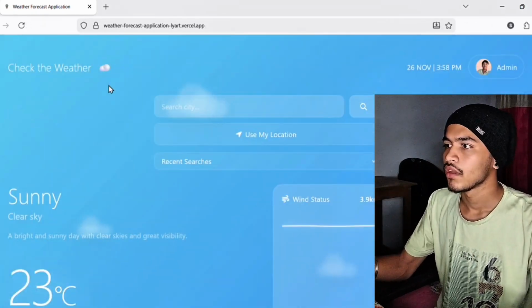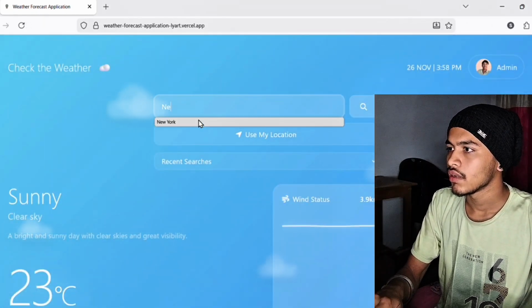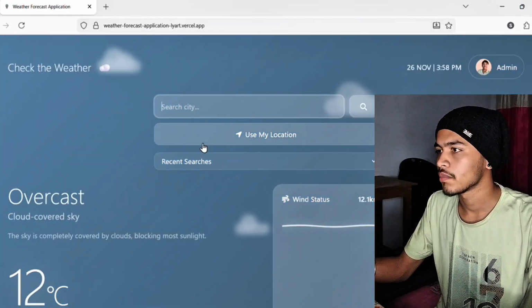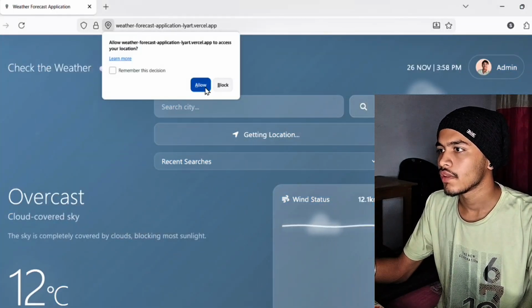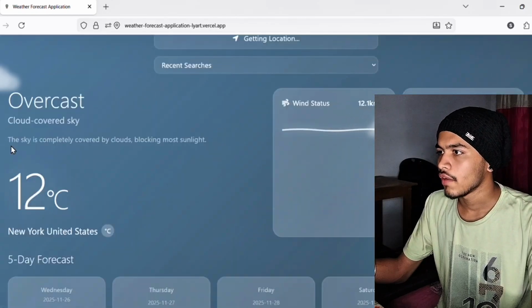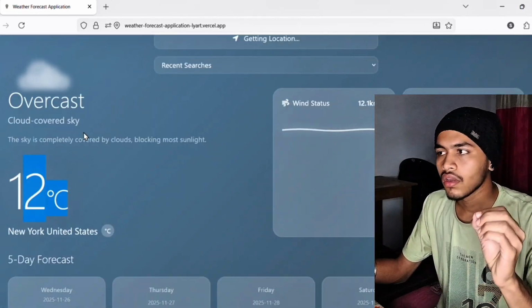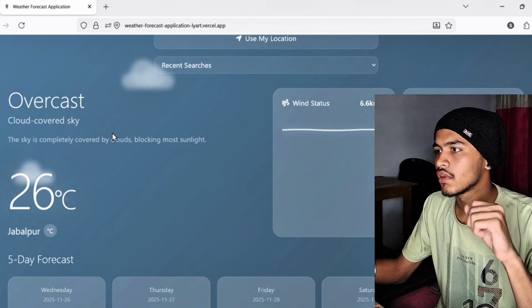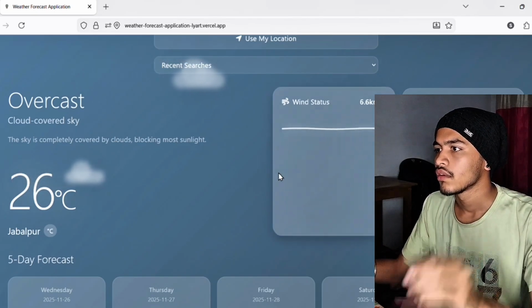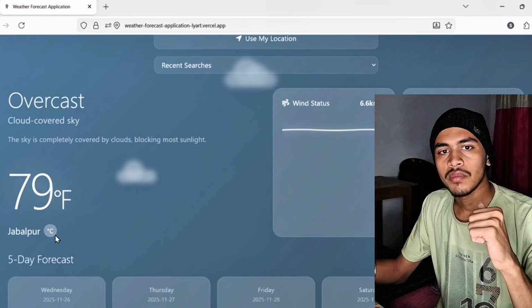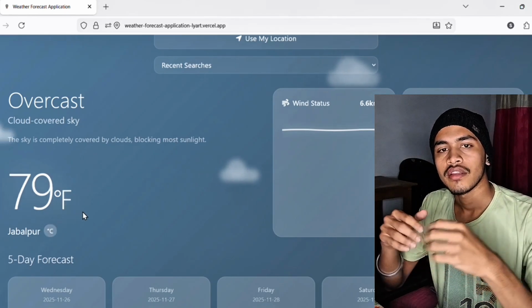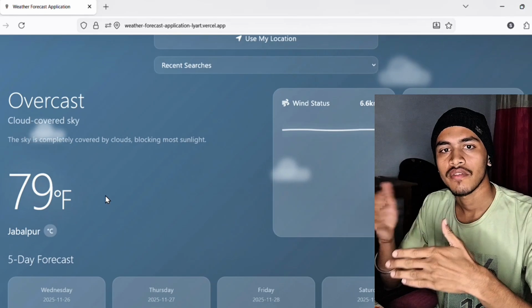So here's the app. You can type any city and press search, or you can click the use my location button to get local weather. Here the left side shows the current temperature, condition and a short description. I added a Celsius Fahrenheit toggle button. You can toggle this button and see your temperature in Fahrenheit also.